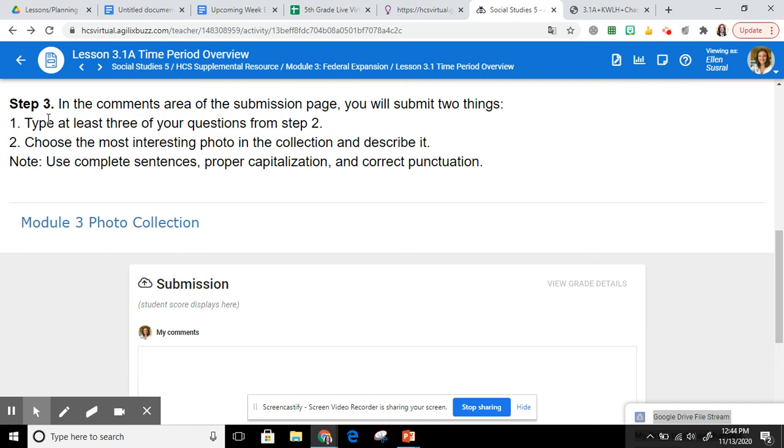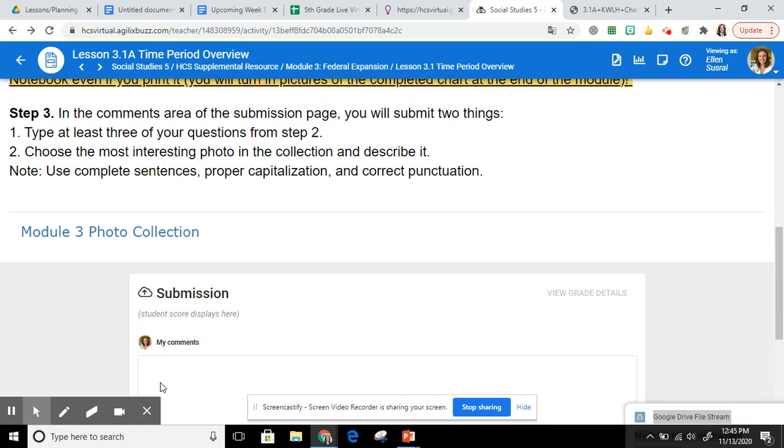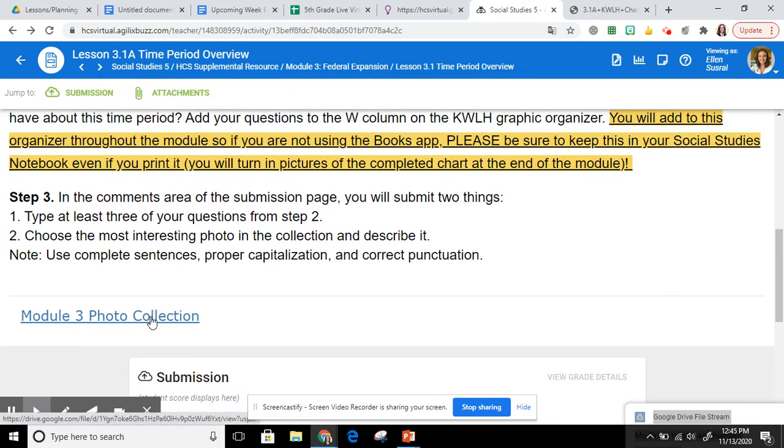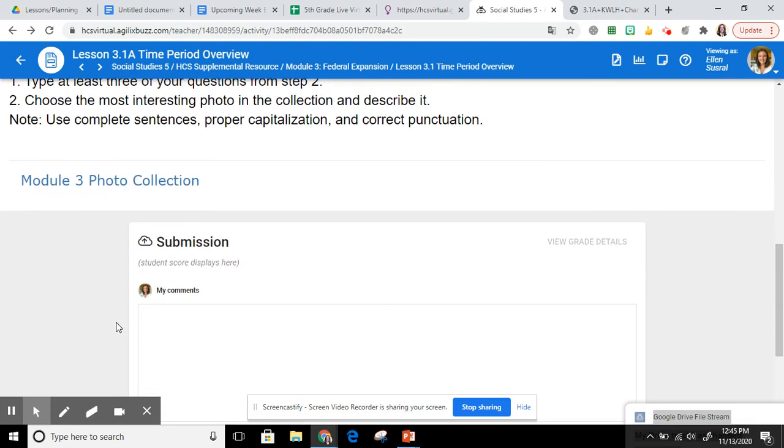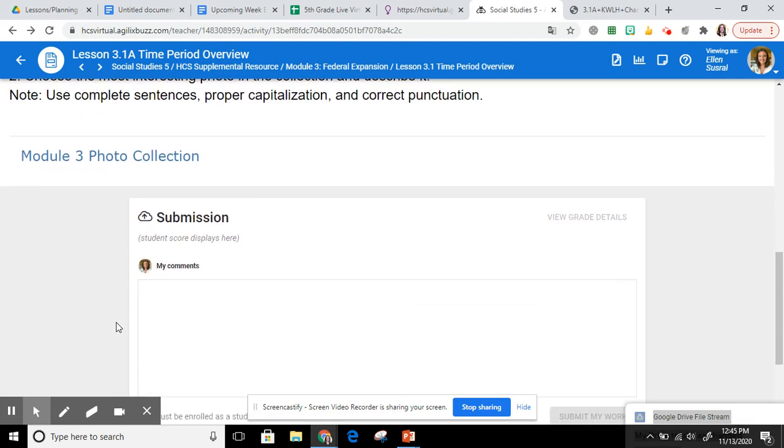And then number 2 in step 3, you're going to choose the most interesting photo in the collection and describe it. And you're going to need to use complete sentences, proper capitalization, and correct punctuation. So for number 2, in the same comments box, you're going to pick one of the pictures from this Module 3 photo collection that you looked at in step 2, and you're going to describe the picture. One picture. Choose one picture and describe it.